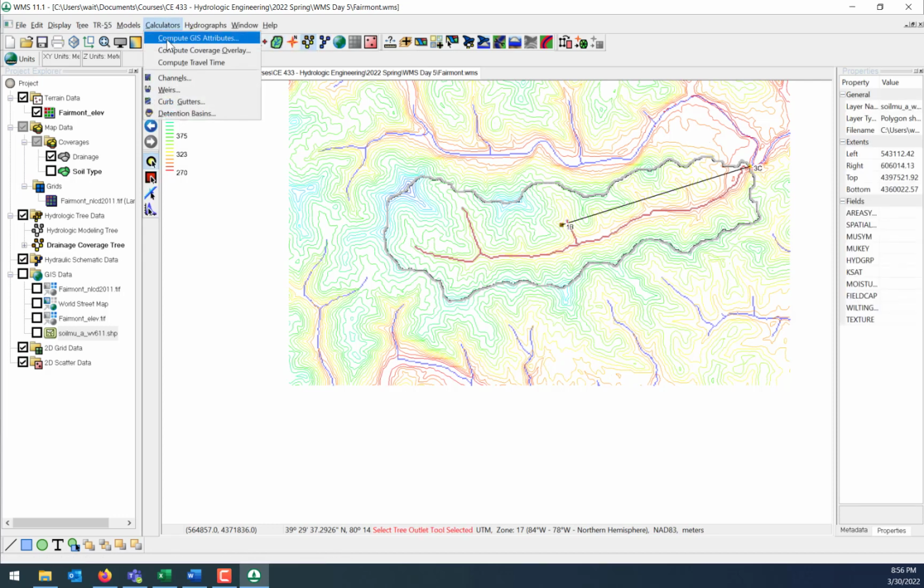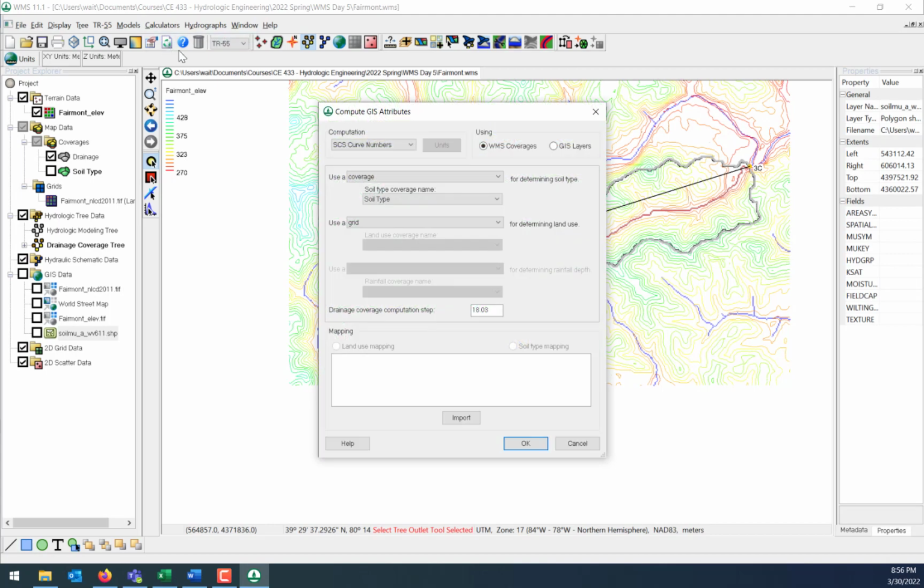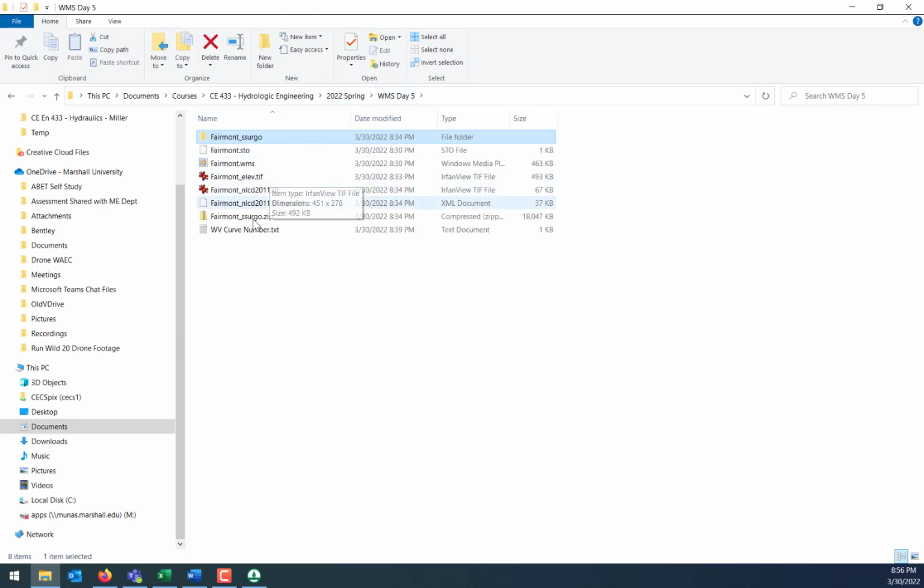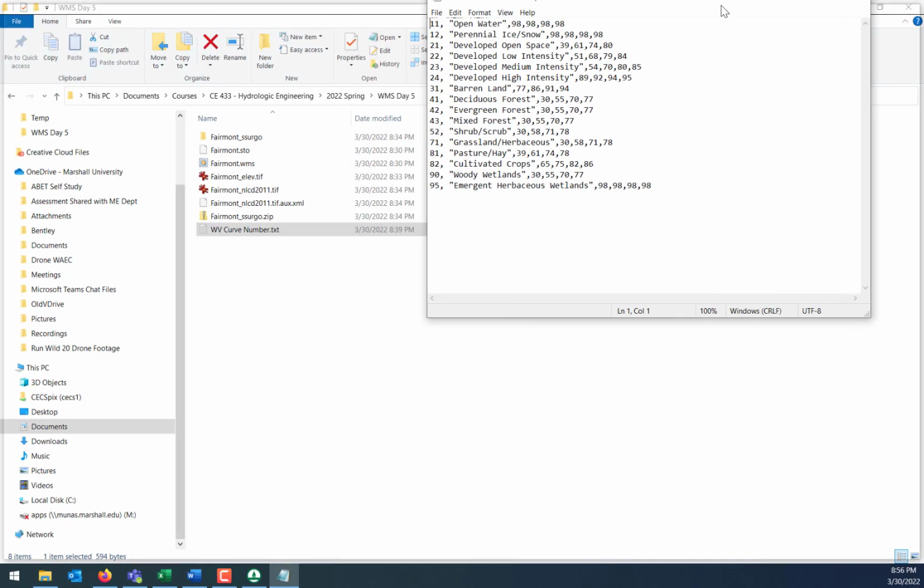So here in the drainage, in the hydrologic modeling module, we can go into the calculator and compute GIS attributes. And we're going to use coverages. For the soil type, we're going to use the soil type coverage. We're going to use the grid. This is a grid, the land cover database for determining land use. And then we have to import a table that explains the relationship between what combination of land use, soil type gives us what curve number. And here is the file that it's going to use to translate that.